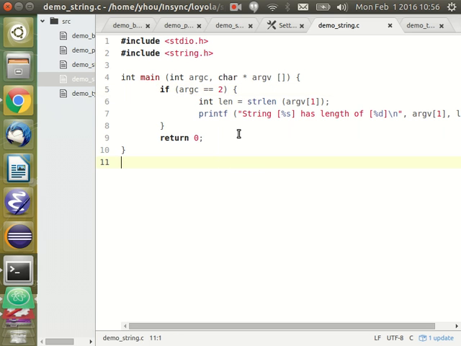So argv here is a pointer to an array. Right? It's a pointer to an array of characters, and each element in the array actually points to another string. So when I have argv[1], it gives me the pointer to the second element of that array. So that's one of the representations of a string. How does this program look when we run it?